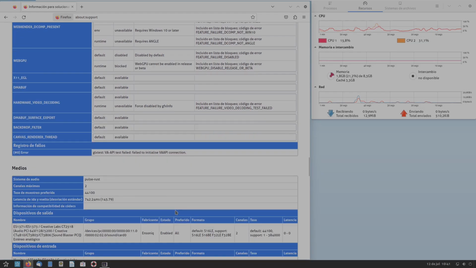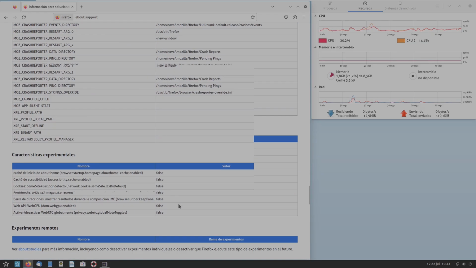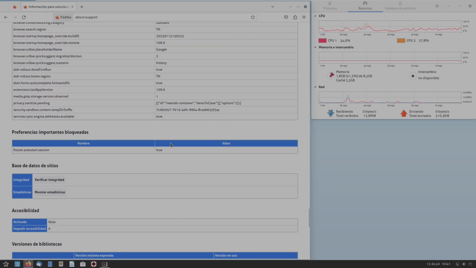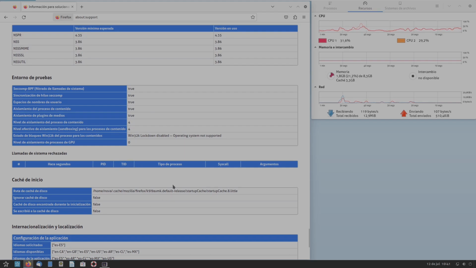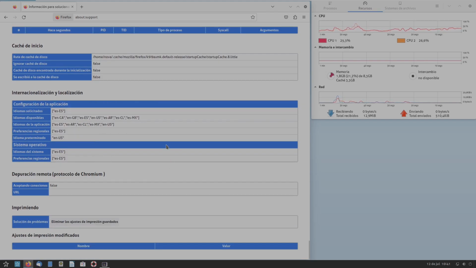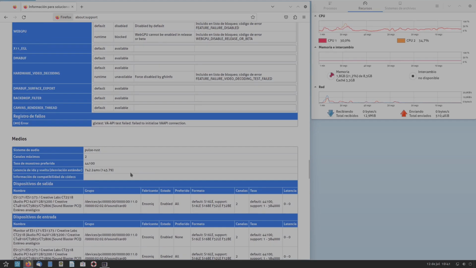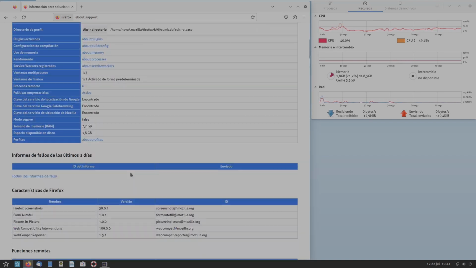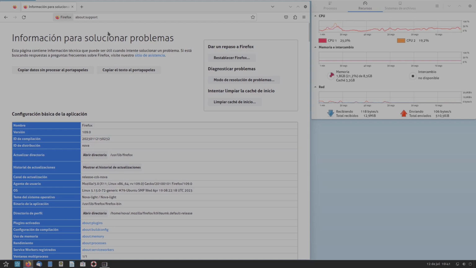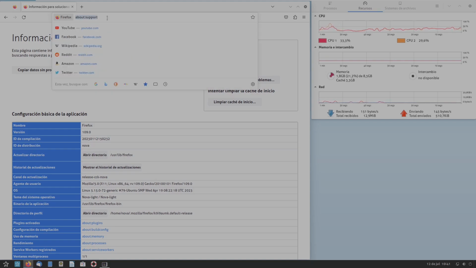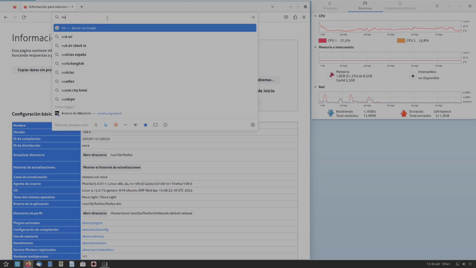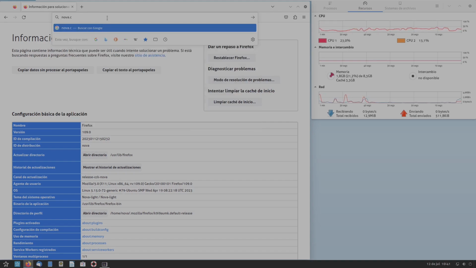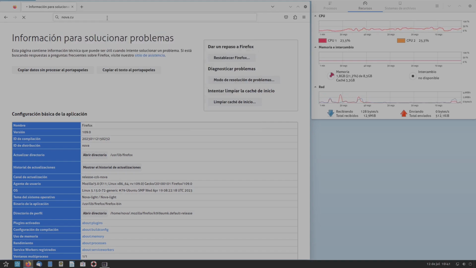Here is all the information. Or else you can just change the playback speed in YouTube so you can see properly. Like a 0.25 playback speed should be good. So let's try the Nova Linux official website, which is nova.cu. I hope it opens the official website.